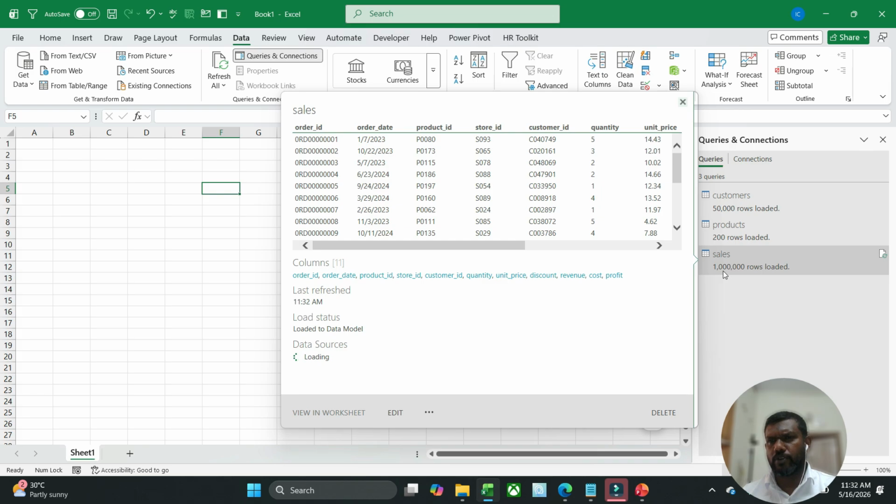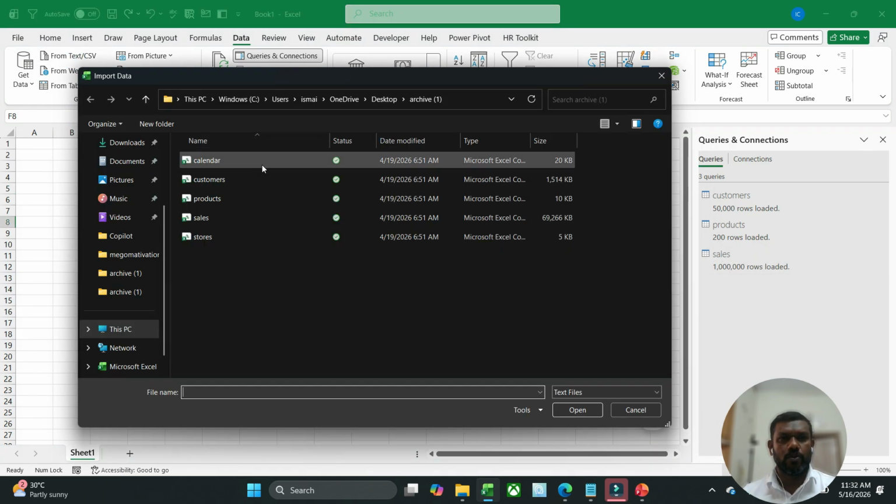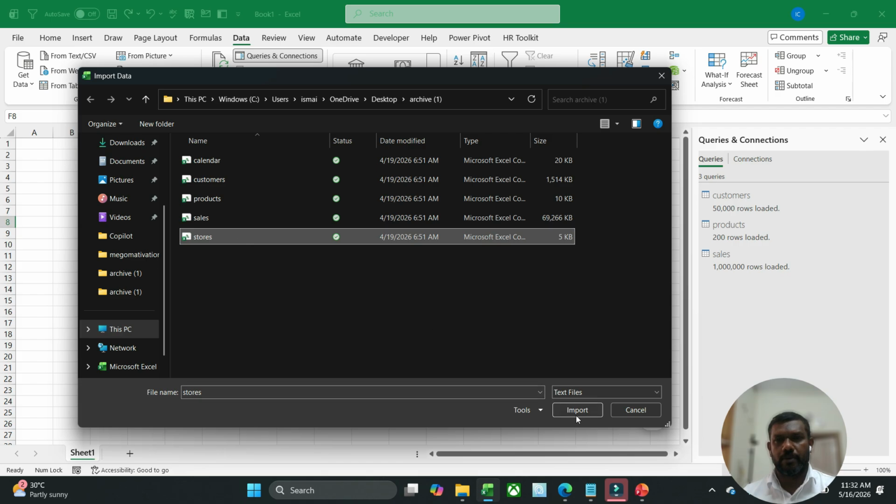We have about 1 lakh rows, or 100,000, loaded in the sales table. Next, I also need to load the last table here, which is the stores table. Okay, import.